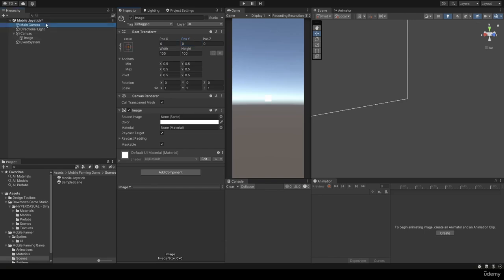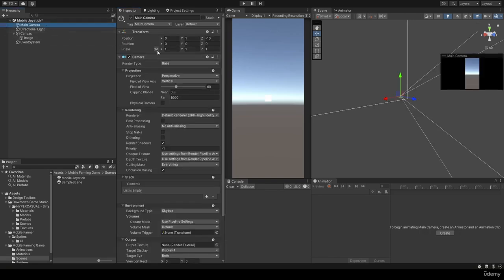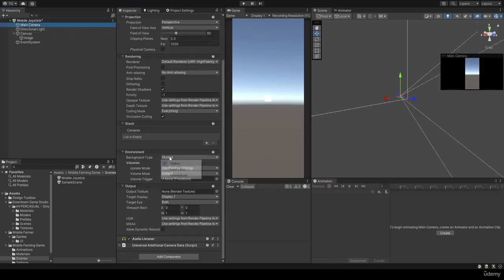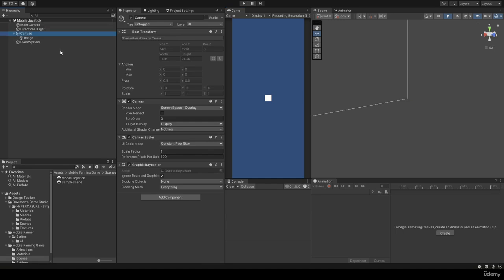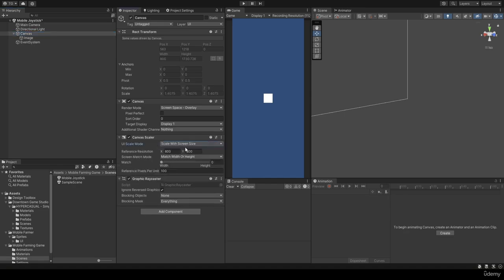Perfect. By the way, just to make things a bit more visible, let's actually change the background type of the camera to a solid color. That way we can better spot our joystick. Okay, so let's now select the canvas. One thing I want to do right here is switch the UI scale mode to scale with screen size. This will make our canvas or UI in general responsive, okay?